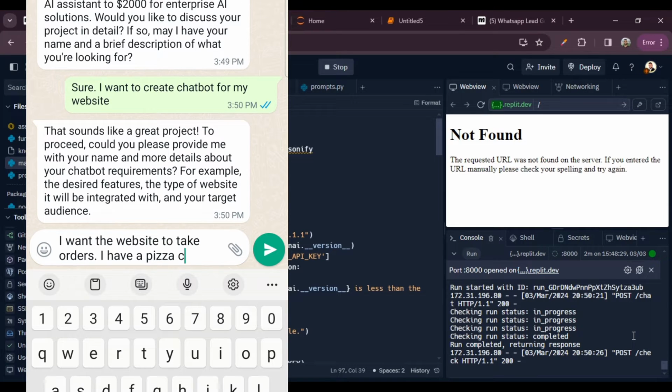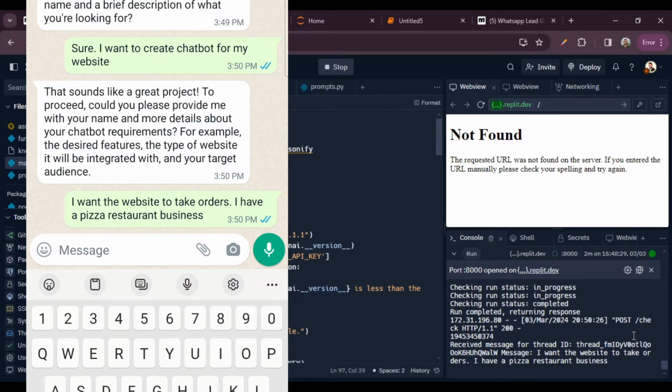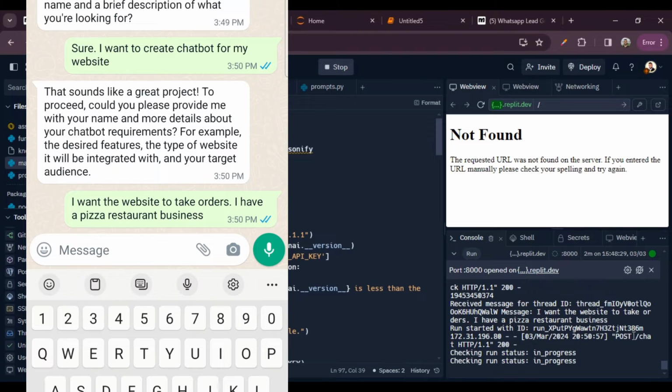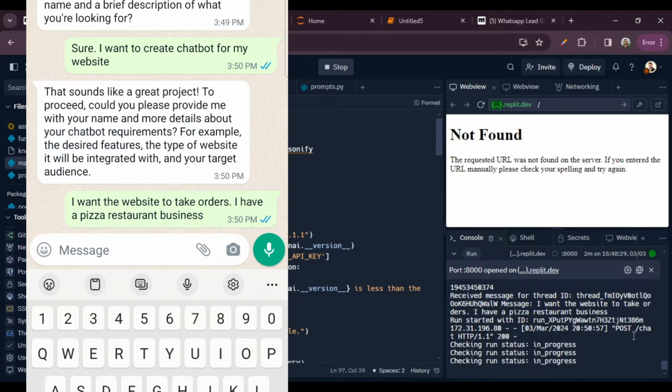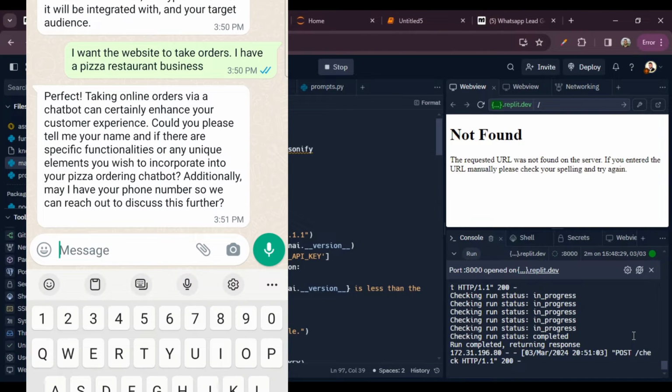In this case, the client wants a chatbot for their website. It's a pizza restaurant business. And the chatbot is also instructed to collect their name and phone number for a follow-up call, etc. But in this case, it's also trying to give value. So as you can see, it's trying to balance both these things, but in a very dynamic manner.